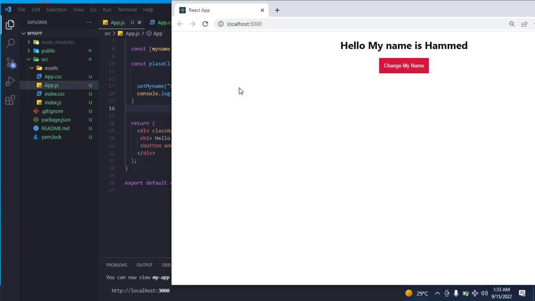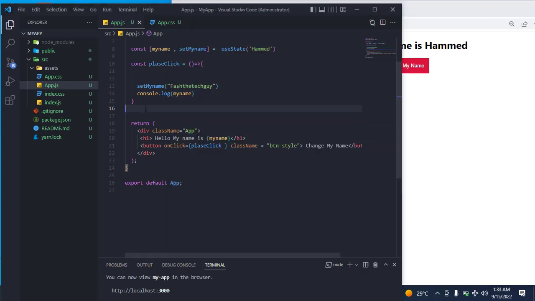Fash is here. So in this tutorial, what we want to do is understand how state really works. Before I start explaining how state really works, I would like to show you something real quick. Let us understand how React itself really works, because state is inside React.